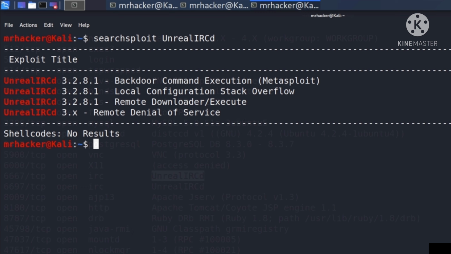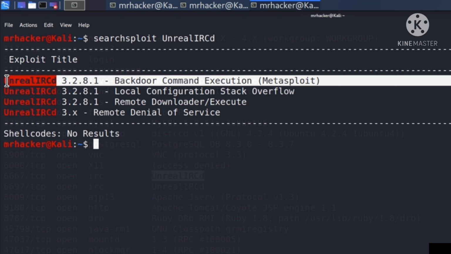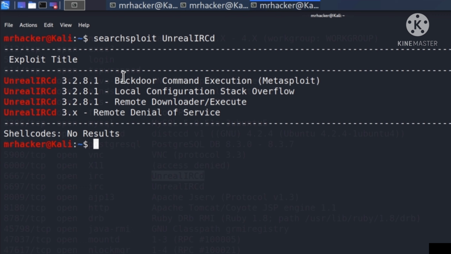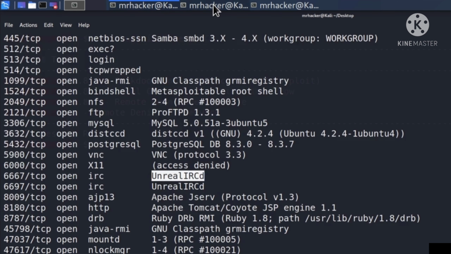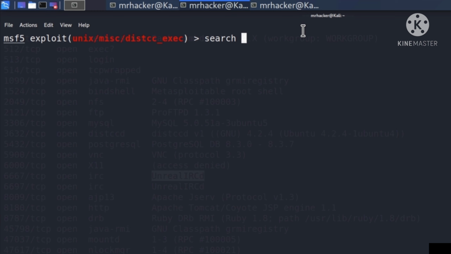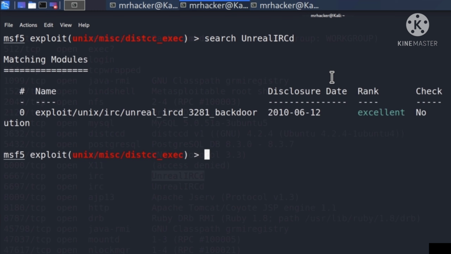Out of all of this, we got one Ruby exploit, which means it belongs to Metasploit framework. It is for the version 3.2.8, and it is backdoor command execution. Let's search it inside of our Metasploit framework. So search, and then Unreal RC. And we do get indeed only one exploit for this. It is ranked excellent, and it is from 2010. Let's copy it.